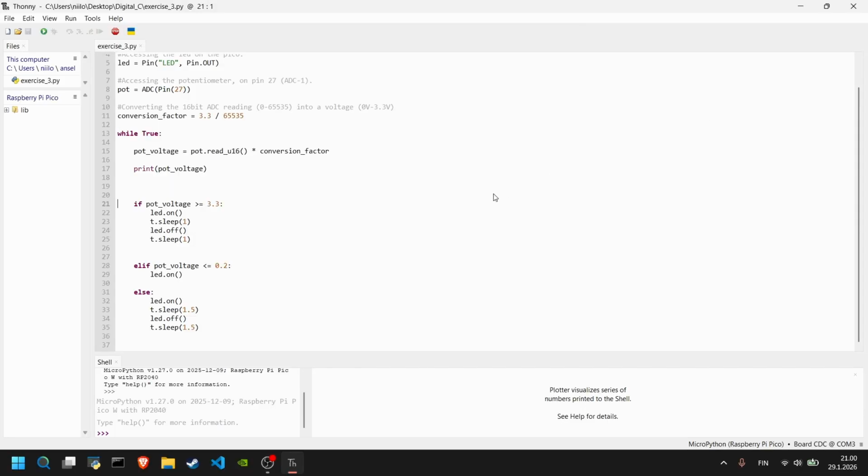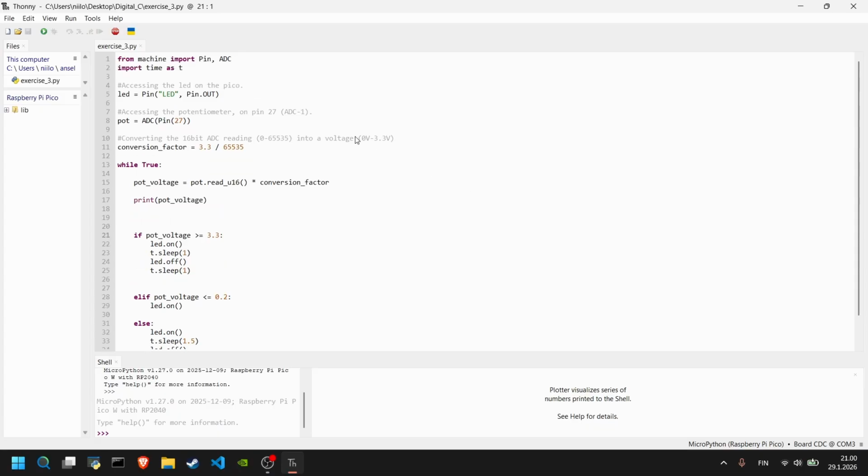code. From the machine library I import the pin and ADC functions and use them as shown here. Take connection to the pin number 27, and then there's three options for the LED to blink. When the voltage is at its max, the LED blinks every other second.